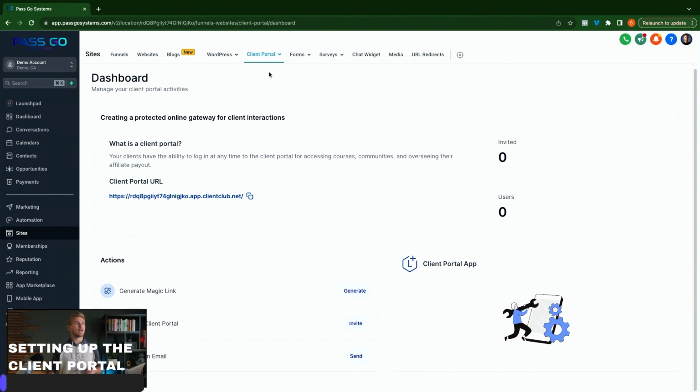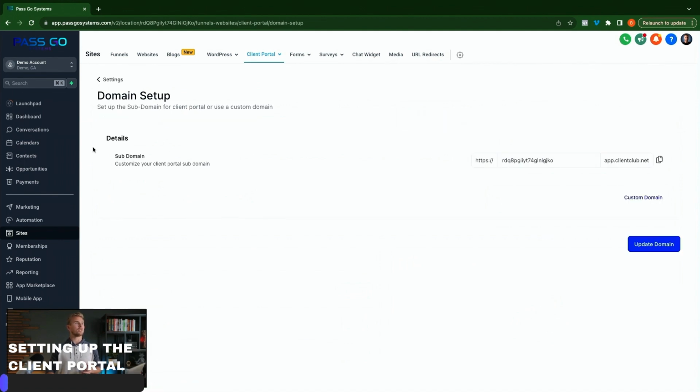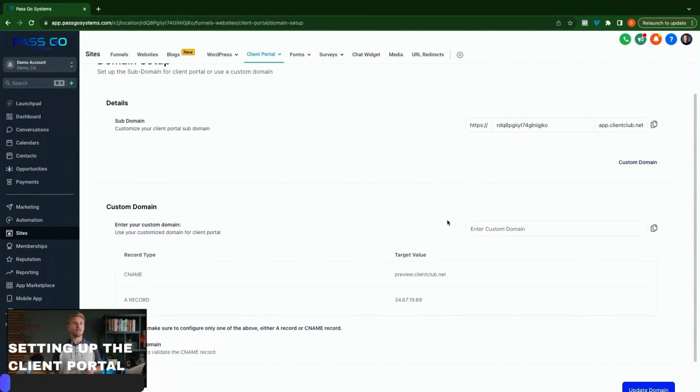So to change that, we're going to go into Client Portal, Settings, and then click Domain Setup. And once we're in this domain setup, we can customize the subdomain that we want to use for our Client Portal by clicking Custom Domain, and then we can enter whatever domain we want here. So if you've already got a domain that you're using for your agency, then what I'm going to do is I'm going to create a subdomain that attaches to that domain.